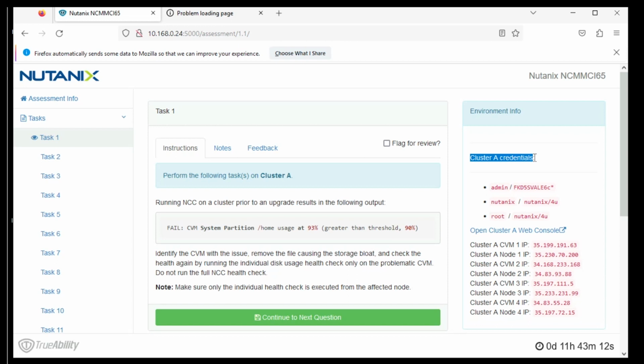You may not need all of the information presented for each scenario. While the majority of the scenarios are performed on cluster A, please be sure to note, some scenarios are performed on clusters B and D. Make sure you're performing the tasks on the correct cluster, as no points will be awarded if you perform the wrong action on the wrong cluster.